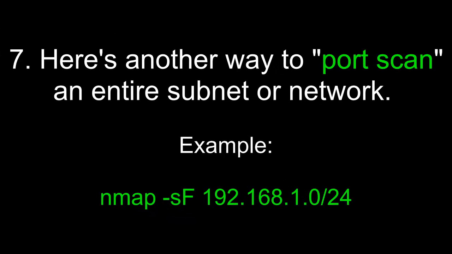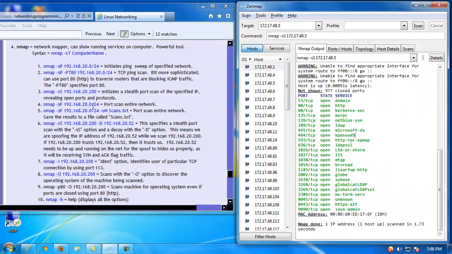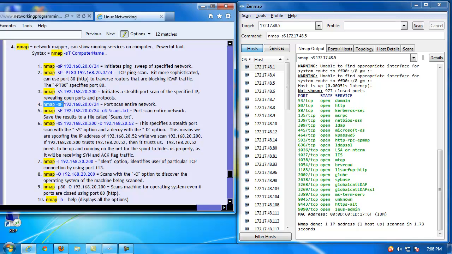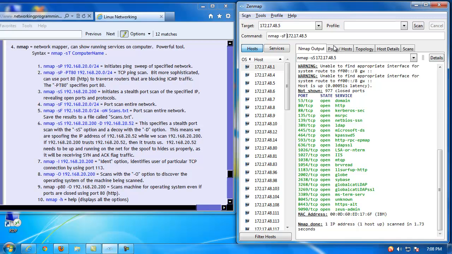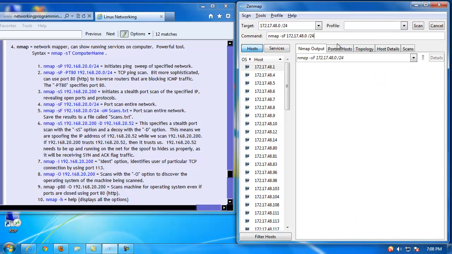Here's another way to port scan an entire subnet or network. Example, nmap -sF and then the subnet. Okay, the next one we're going to do is, well, we already really did this one, but let's use this option here. And we'll switch it from a single IP to a port scan of an entire network, just to kind of show you. And again, to do that, it would be this, and then the CIDR notation, subnetting in the third octet, and I'll hit enter. And we're scanning here.